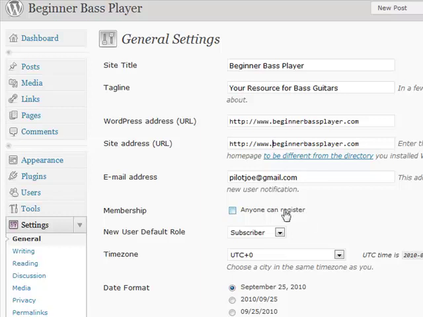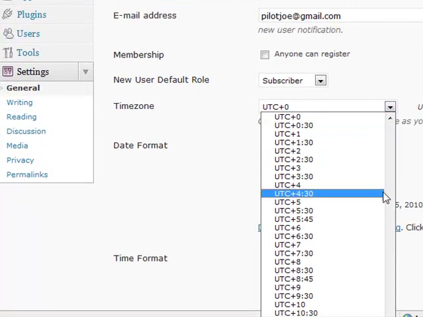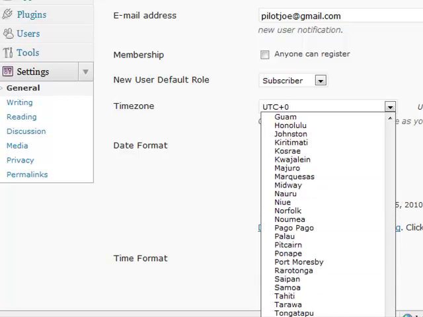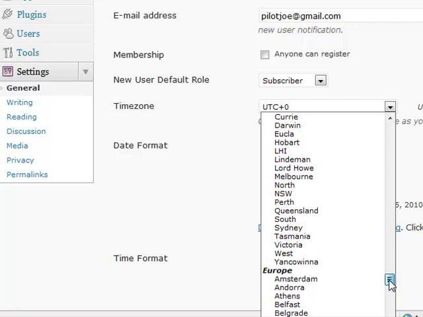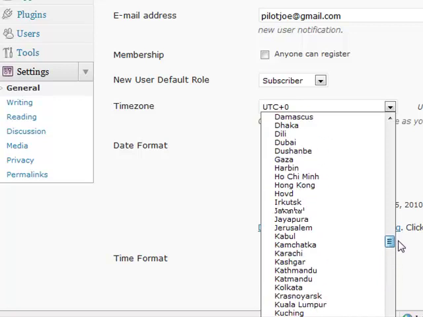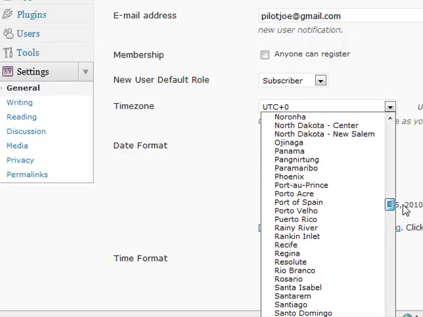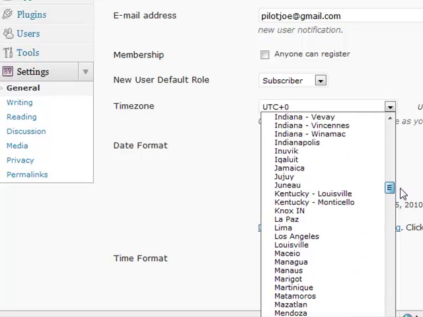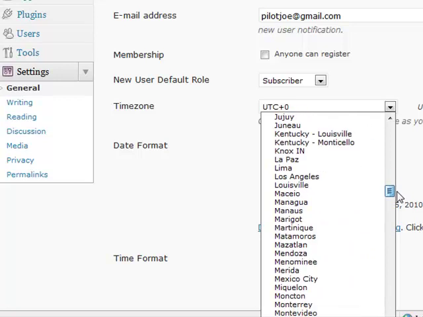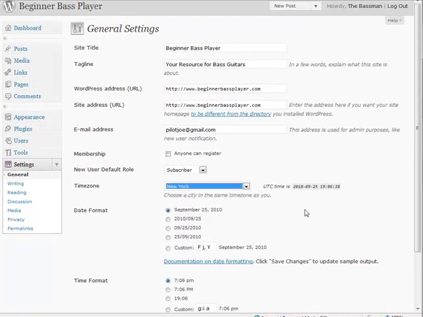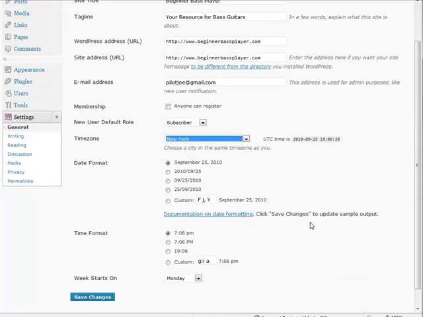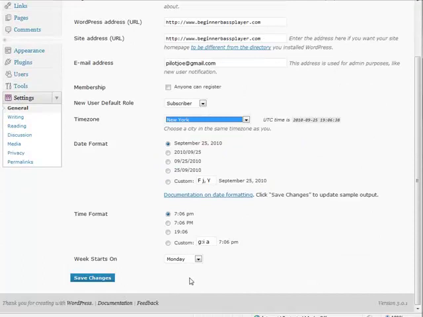Right now I don't want anybody to register. I'm going to make the time zone the same as mine. You can either change it by the time, or you can find where you're located. It tends to be a bit hard, especially if you don't see where you're located. I'm on the East Coast, so I can select New York. That works fine. September 25. That works pretty good. Time format, that's fine. Week starts on a Monday.